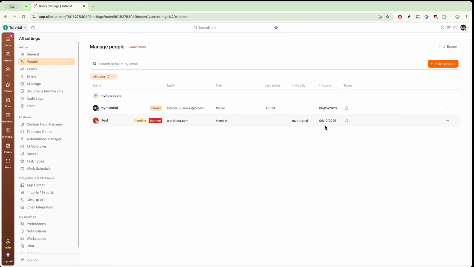Finally, if you ever need to adjust or revoke a guest's access, you can do so easily from the People area in the admin settings. Just locate their name and you'll find the options to update their permissions or remove their access entirely. And that's it. By following these steps, you can seamlessly invite guests to your ClickUp workspace and manage their access with confidence.